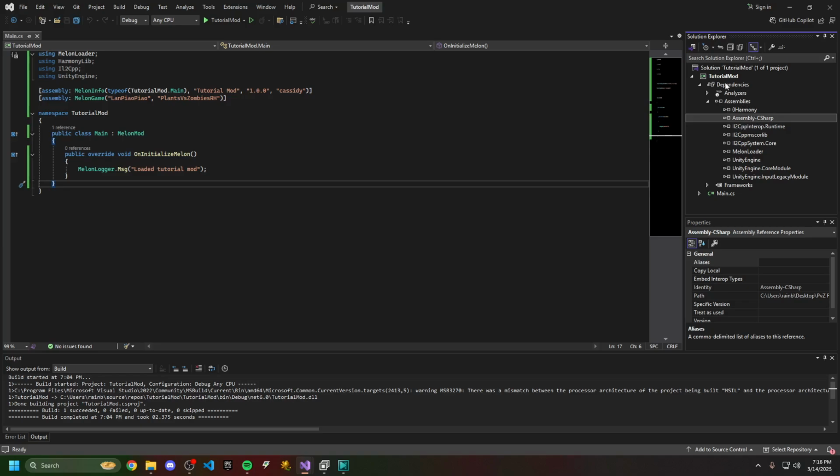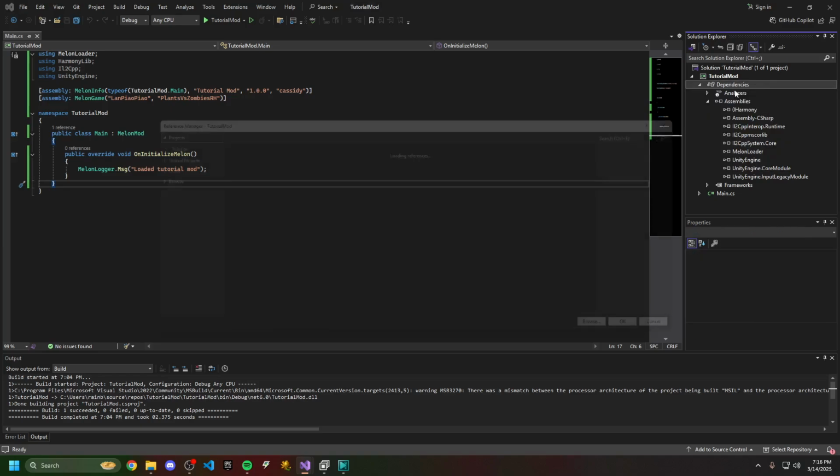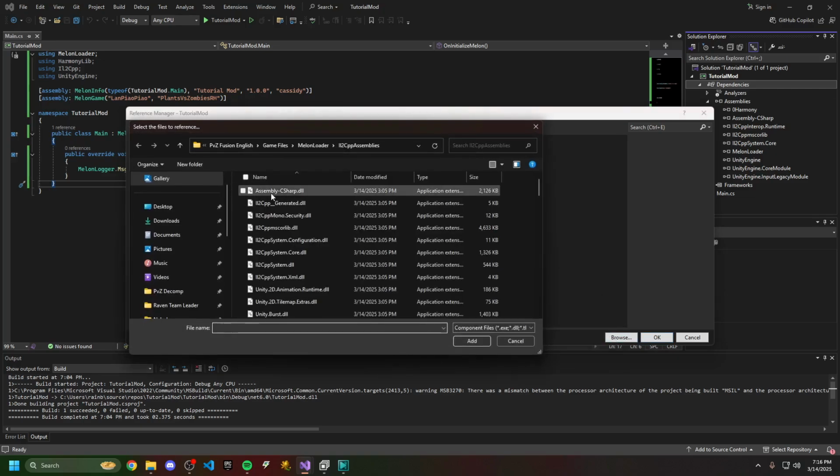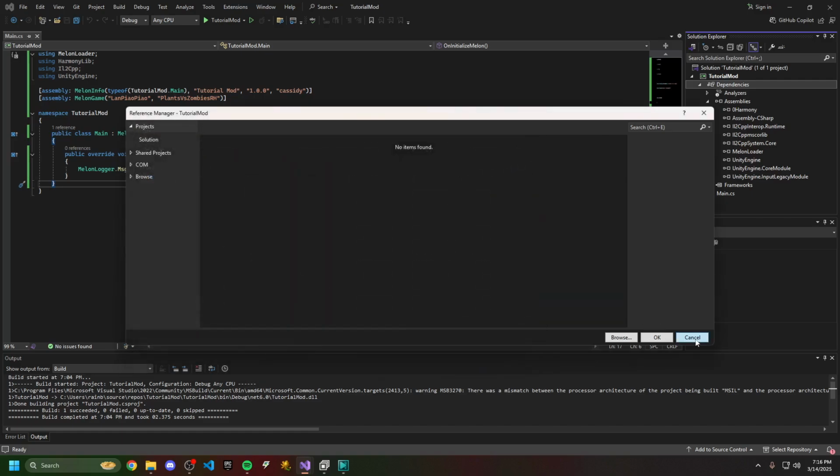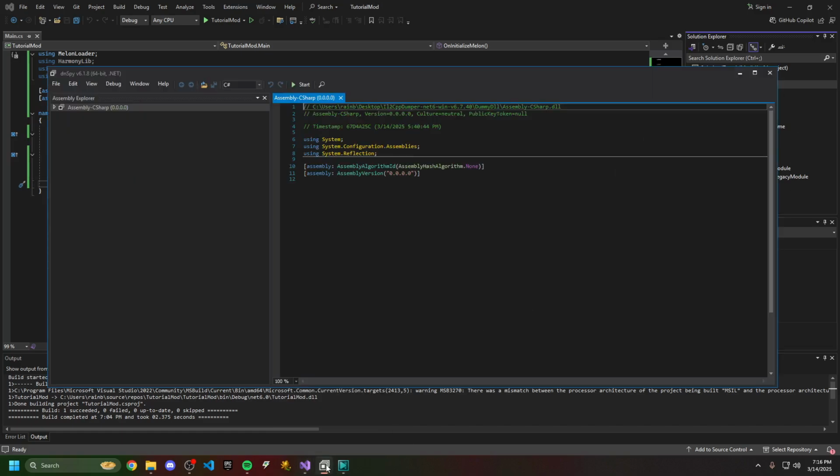Remember to add this to the file. Remember, just right-click dependencies, add project reference, and then go into MelonLoader, IL2CPP assemblies, and just select this, right? So I already did it, so just remember to do that.